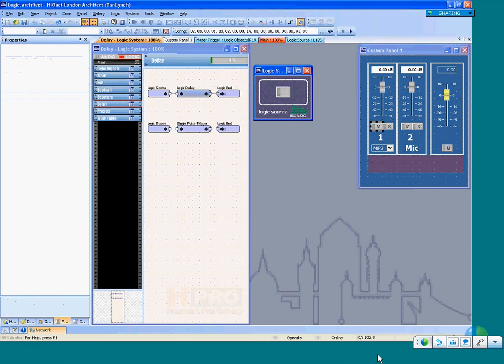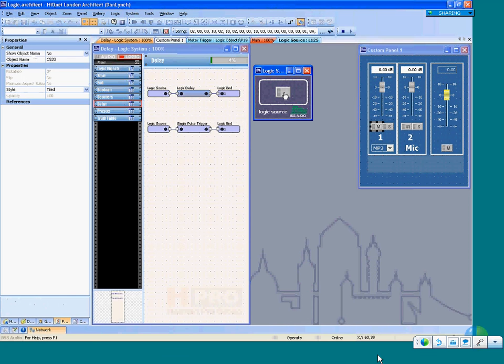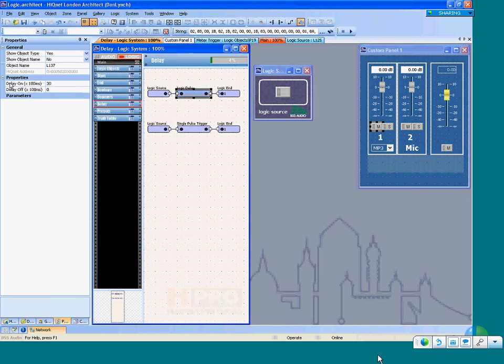I go over here to the logic source and I turn it on. Watch right here. Turn it on, the input goes on. 3 seconds later, the output goes on. Turn it off, it happens immediately because my delay on is set to 30 ticks, my delay off set to 0.